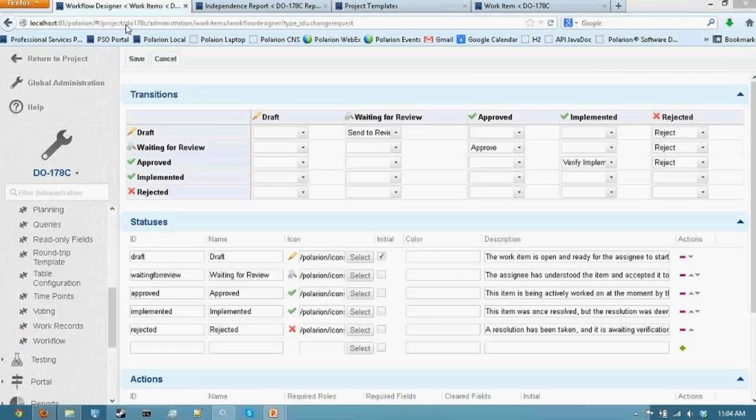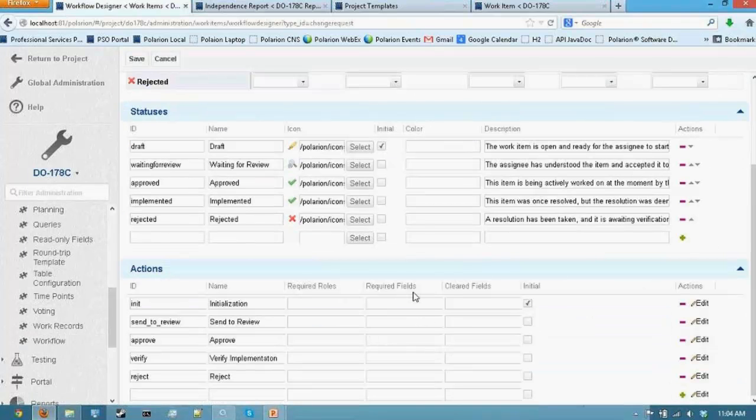And we go down to our actions. The actions here allow us to edit the roles and the fields that are required to make certain changes. For example, once this change request gets to the approved state, we can make a change and say that only the assignee is able to make any changes to this work item.